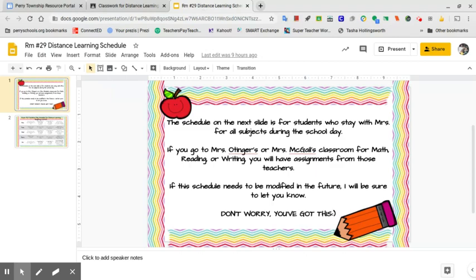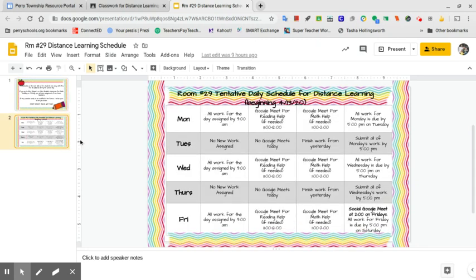So when you're looking, you can see there's a little introduction, who this schedule is for. And then on the second slide, you will see what the schedule actually looks like. Make sure you take time to look at it so you can see when I'm going to be posting assignments and when I'm going to have the different Google Meets planned. You'll notice that we're going to have one in the morning, late morning, for reading, and then one in the afternoon, 1 o'clock to 2 o'clock for math. We'll do that on Monday, and then again on Wednesday, and then again on Friday.